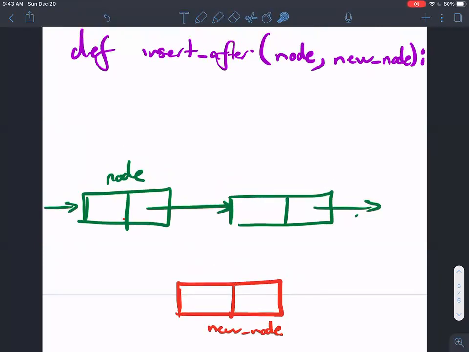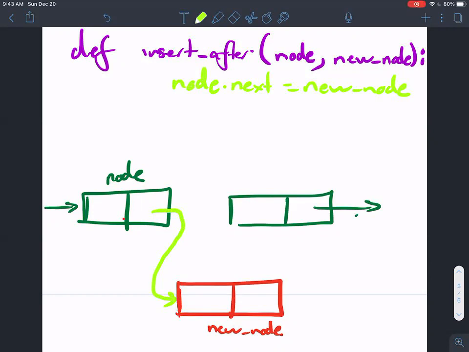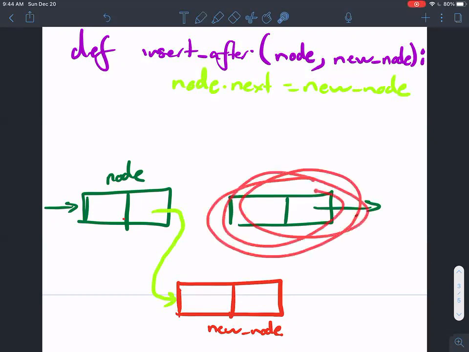So for example, if we look at this one, how do we insert the new node? If we start by taking this green one and then take it so that it points to this node by saying node.next is equal to new node, what happens is you would have lost the pointer to this one. So it would be hard for us to retrieve this node, because now we can't access it.